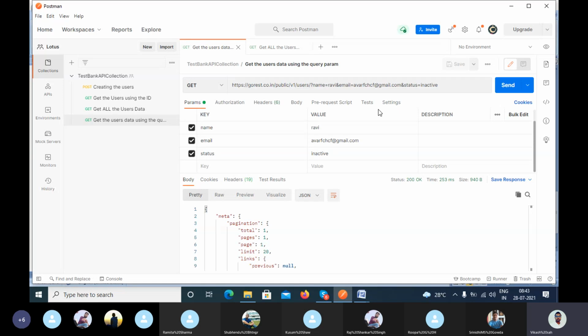In some cases, in some requirements, if the developer is not using the query param, you can apply the or operator. If you are using the query param, then you have to use the and operator. You can append using the and. Okay, only and is there, right?